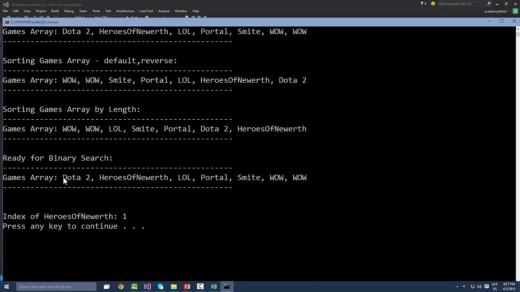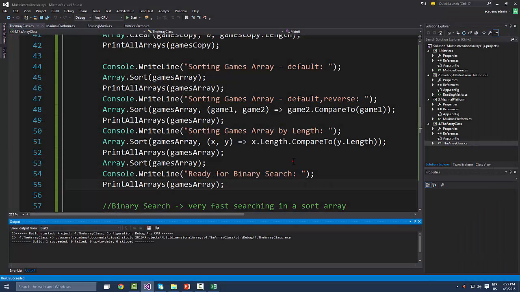Okay, so this is sorted now, and Heroes of New Earth is at position 1. And now it's correct because the array is sorted.